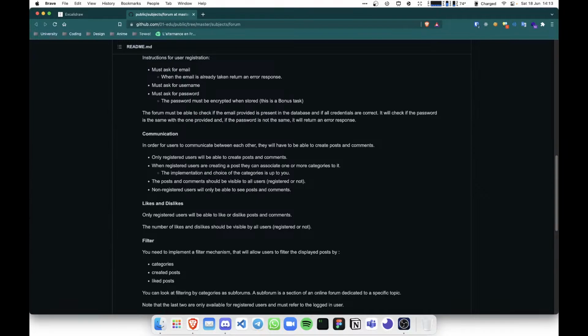One quick little check. Okay. In order for users to communicate between each other, they will have to be able to create posts and comments. Only registered users will be able to create posts and comments. Okay, that makes sense.